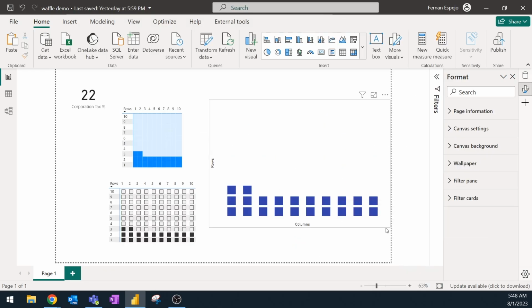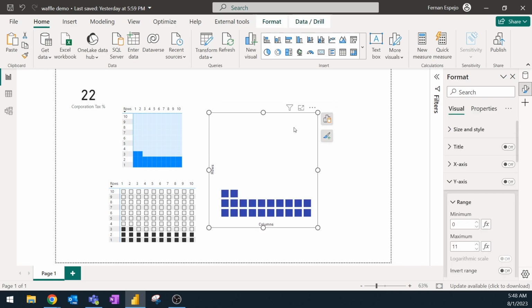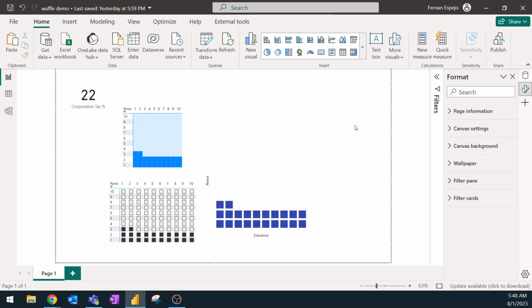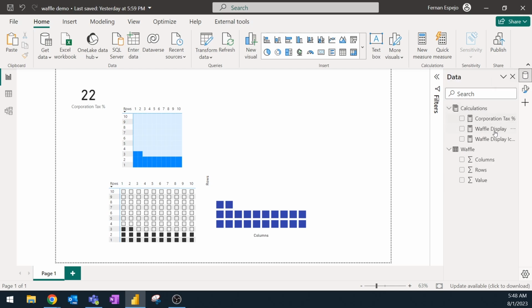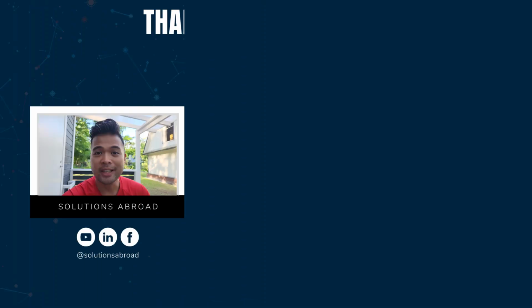So you now have pretty easily a waffle chart on a scatter chart, which should all work. So here are the three different ways that you can visualize waffle charts natively in Power BI. If I update the corporation tax that we want to visualize, for example, to 46, all of these should update dynamically and automatically. And that's really it for this video. I hope you now know how easy it is to create waffle charts in Power BI without using any custom visuals.